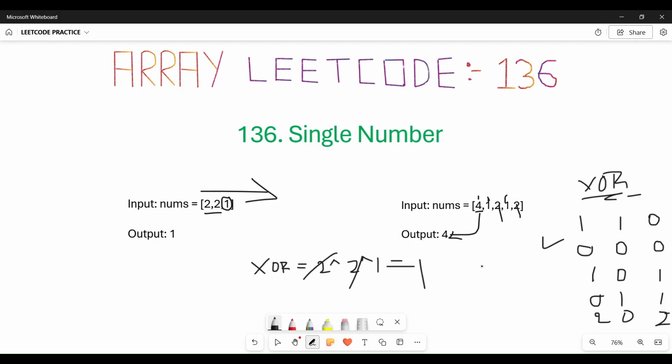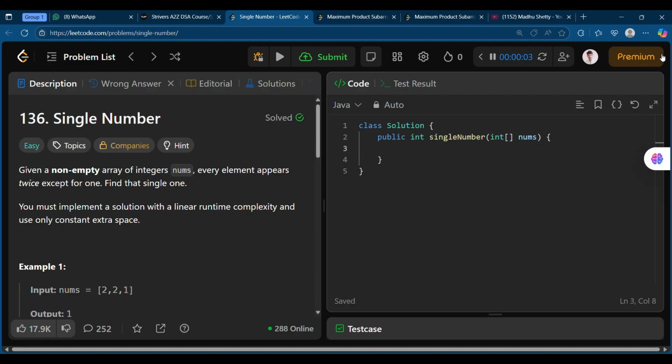So let's start coding this problem. It's quite easy. I will show you in LeetCode how to solve this problem. Let's code this problem in LeetCode.